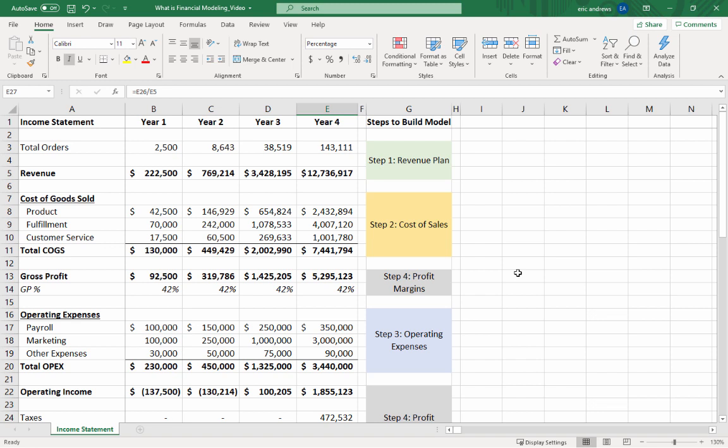All right, well that's all for today. I hope you now have a really good understanding of what financial modeling is and how to build a financial model.